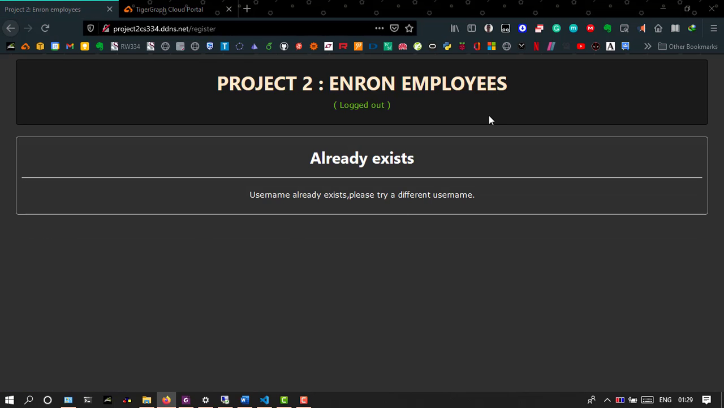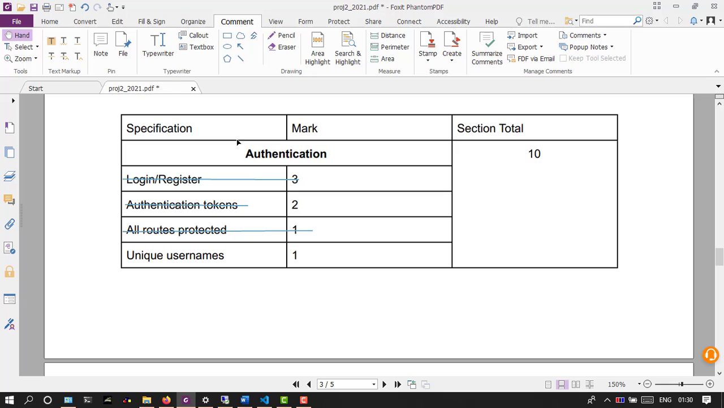Now, the system will actually throw an error saying that it already exists. Username already exists. Please try a different username. So this showcases that the usernames must be unique. The system will not allow anyone else to register if the username already exists and has been used before.